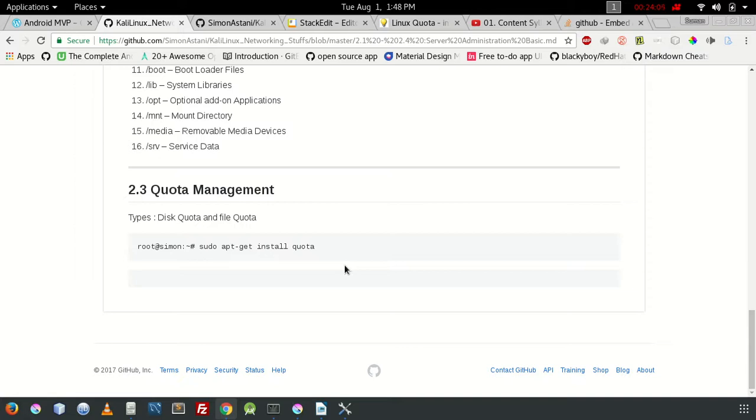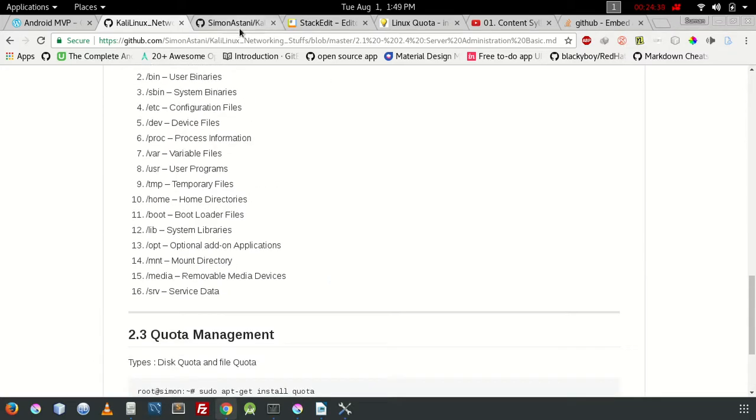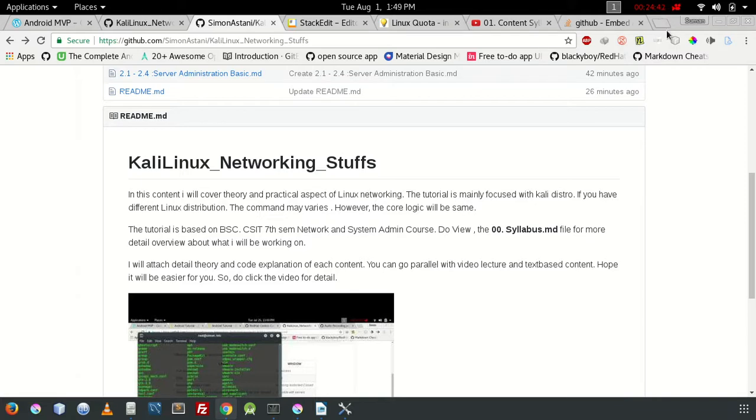There are two types of quota management: disk quota and file quota. Disk quota allows the system administrator to set the maximum disk space for a user or group, and block quota or file quota limits the number of files and directories that can be created by the user or group. File quota is implemented on different web hosting sites, where you can create a limited number of directories to host your website.